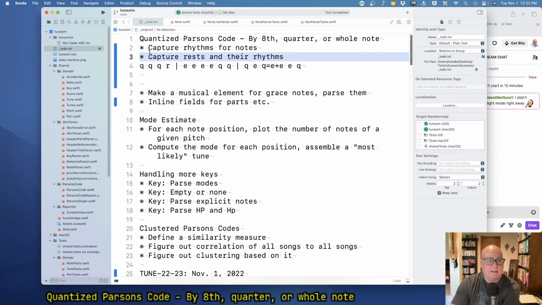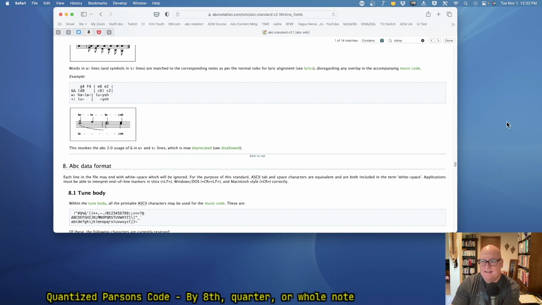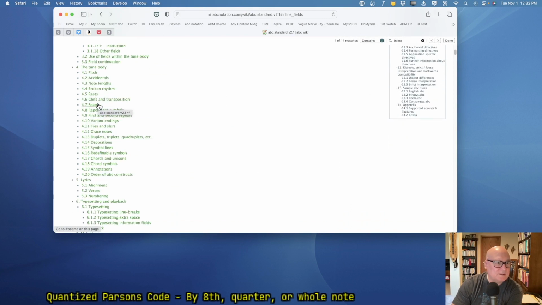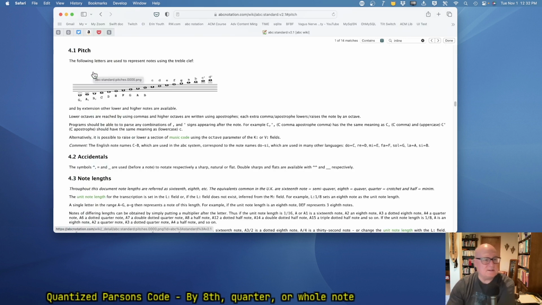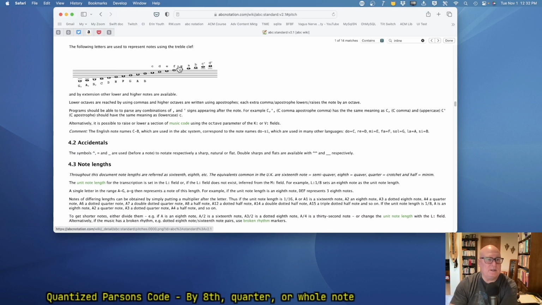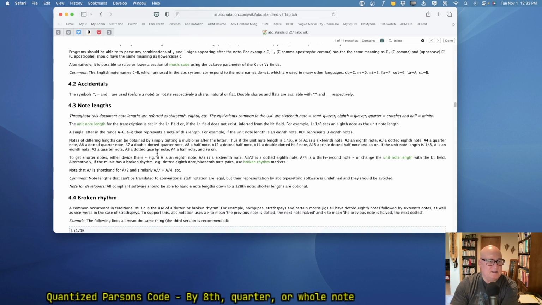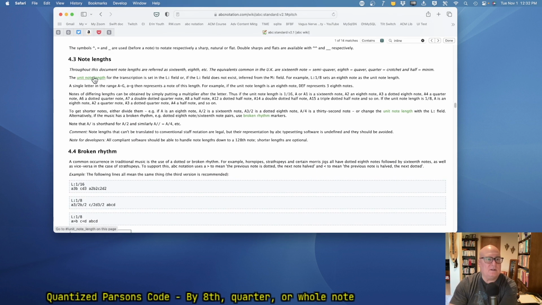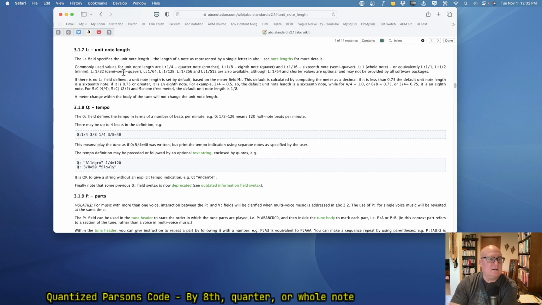I think we're going to go back to our ABC. All right. And notes, externals, broken rhythm. Well, let's just start here and go. Okay, so pitch tells you the kind of note of it. It can be sharp, flat, etc. Note lengths, yeah. The unit length is the length of a note with a single letter. Okay, so sort of a default length.